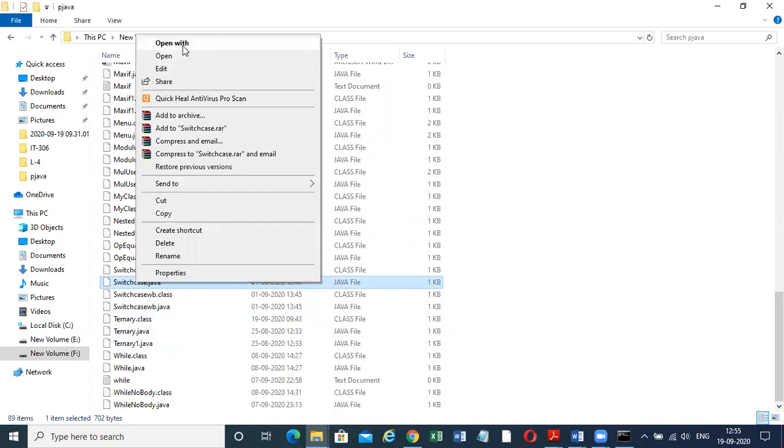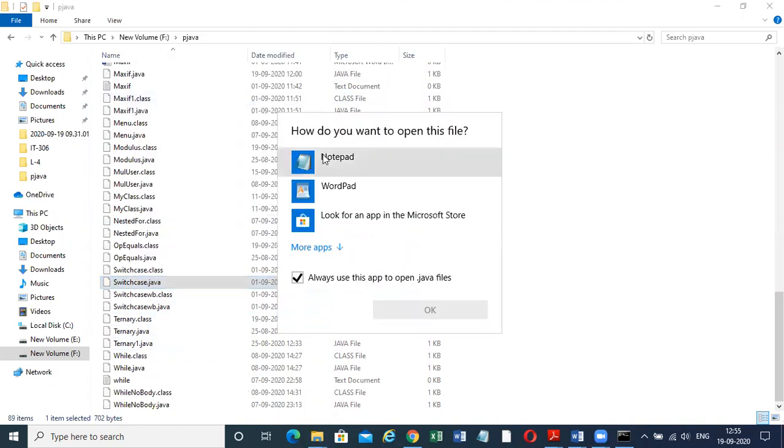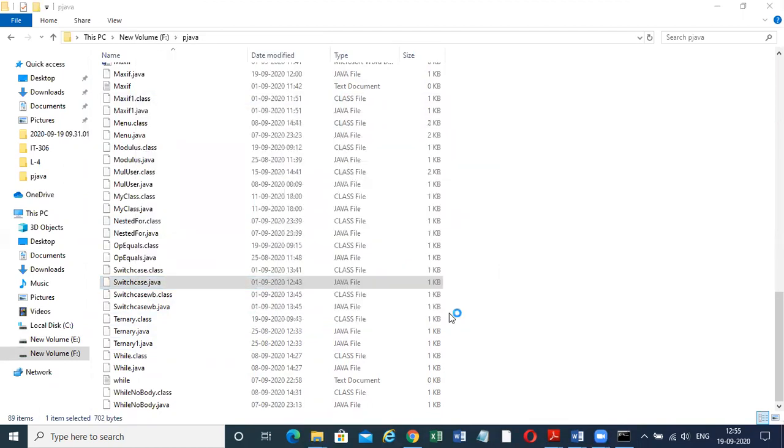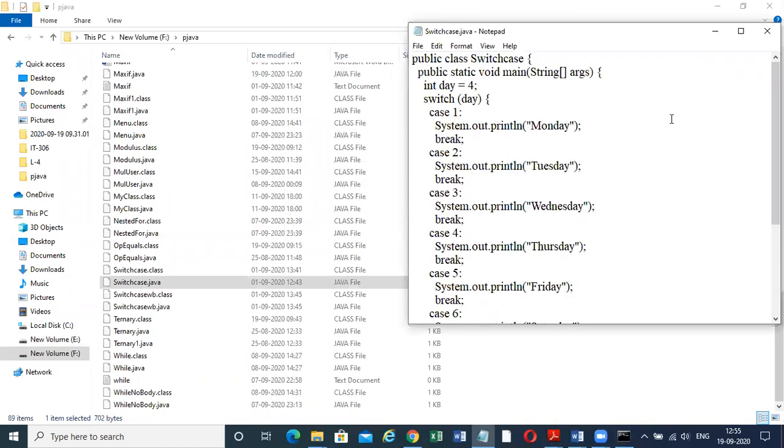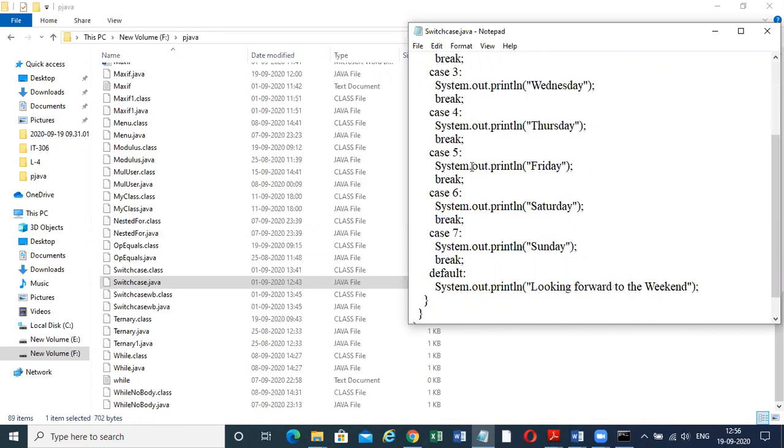This is the switch case.java file, and I open this file with the help of Notepad. Now you see here the public class switch case, public static void main string. Here I put the 4, the switch day, case 1, case 2, case 3, and here you see it will match with the 4, that is case 4.